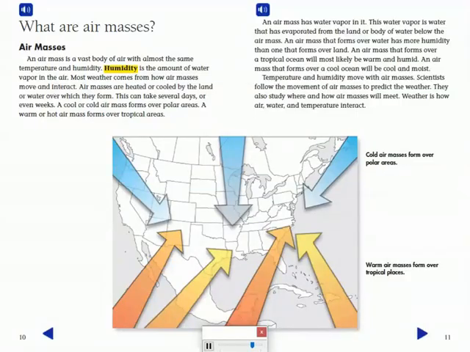A cool or cold air mass forms over polar areas. A warm or hot air mass forms over tropical areas. An air mass has water vapor in it. This water vapor is water that has evaporated from the land or body of water below an air mass. An air mass that forms over water has more humidity than one that forms over land.